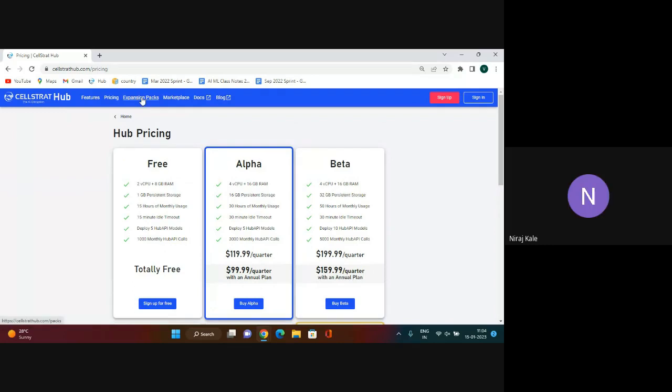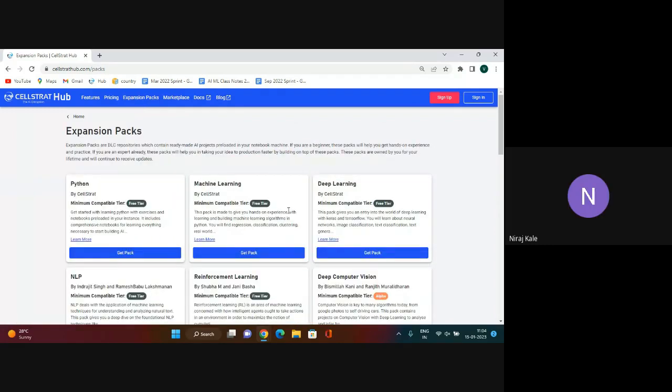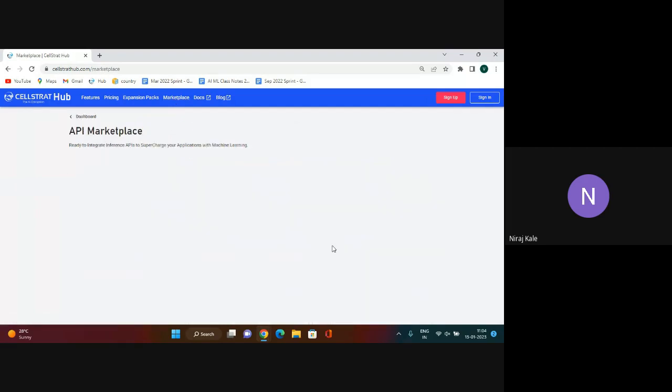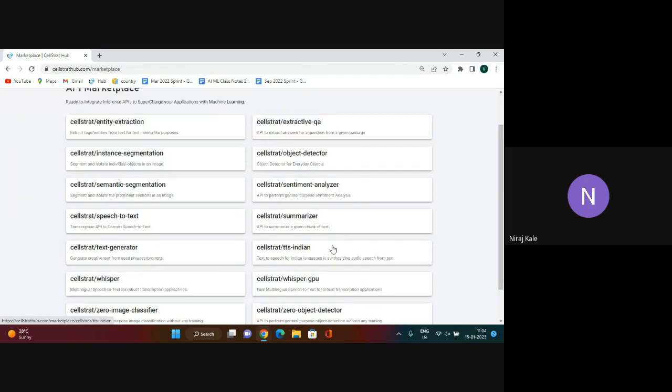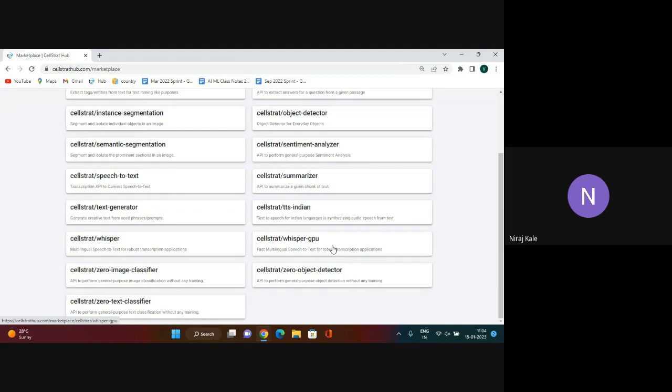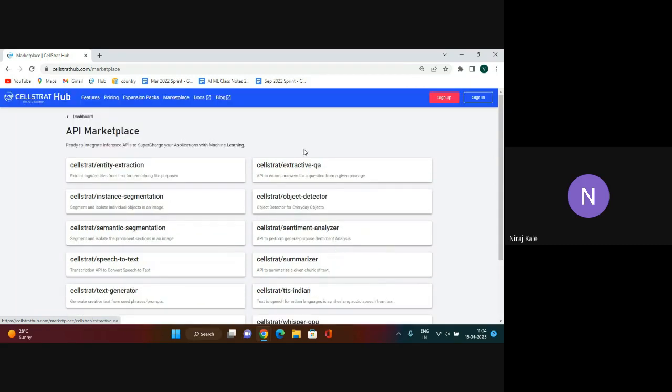Wonderful. So there are a lot of jumpstart packs and APIs on this for jumpstart launches. This is a low code, no code AI platform which my company CellStrat has developed. And you can see on this, there are a variety of ready-made APIs. Some of them are state of the art from OpenAI and Zero Shot, and so on. And you can also launch your new APIs.